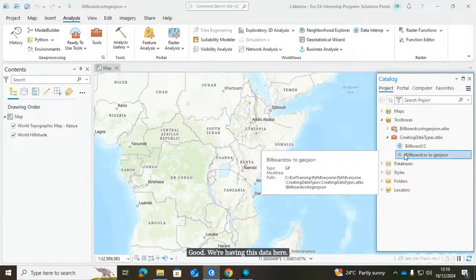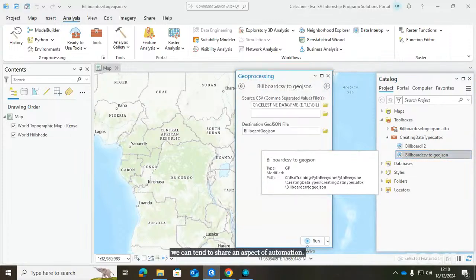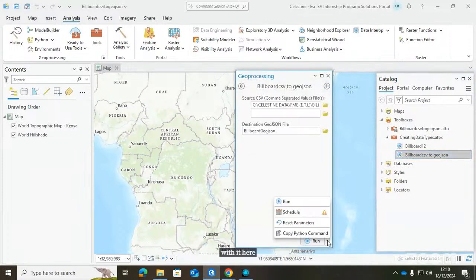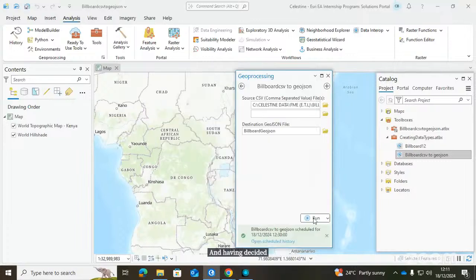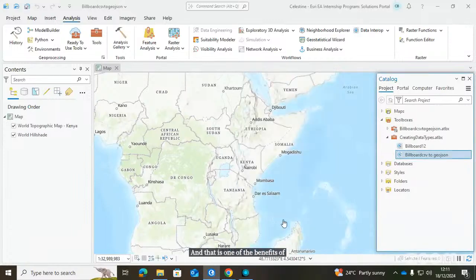We can share an aspect of automation with it here. Before running it, you can reschedule this with the interoperability technology. You can showcase at what time you want this to run. Do you want it to run once? How many hours? And having decided, you can click OK and allow it to run. That is one of the benefits of that interoperability.